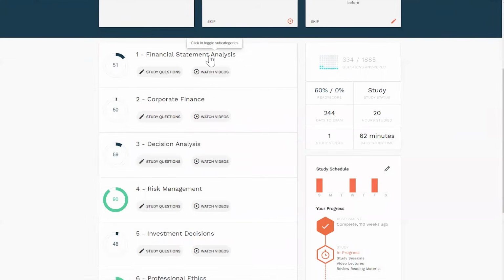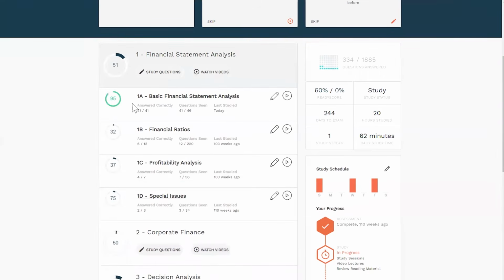Now, another thing that you can do though, in addition to watching all the videos for this statement or doing practice questions for anything from financial statement analysis, you can also drill down and see a little bit more detail. So I'm going to click anywhere in this box and notice it drills down to categories. Not category 1 drills down into 1A all the way through 1D. And I can see how I'm performing in each of these subcategories. So if I want to get this 51 ReadySCORE up for financial statement analysis, where should I be spending my time? It's not in 1A.